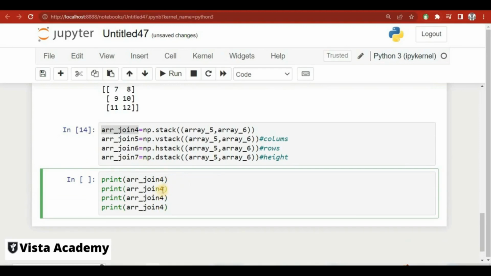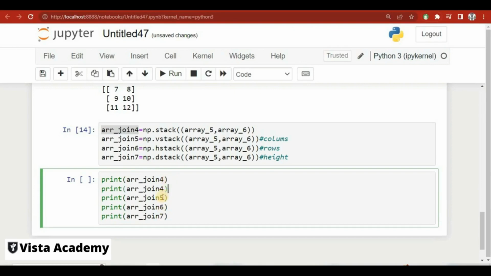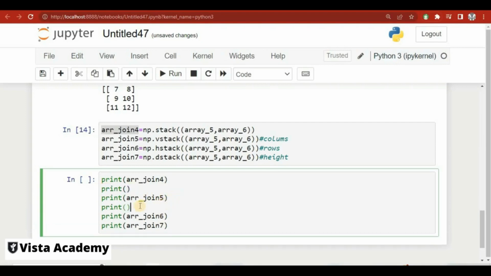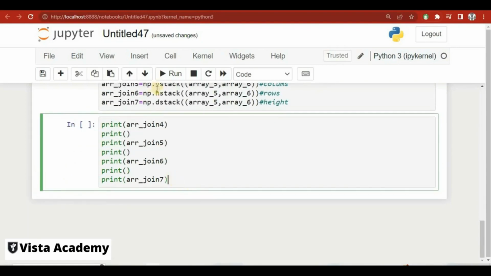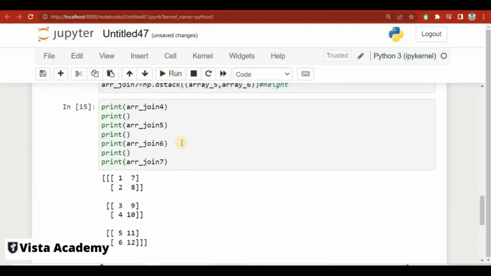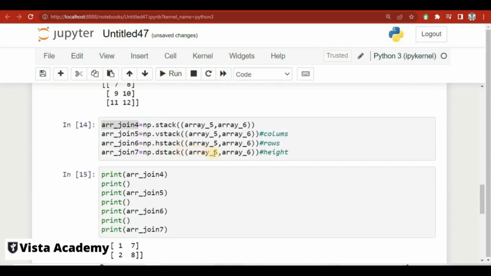And here I will type 5, here I will type 6, and here I will type 7, and beside that I will give some space here. First is our print, then I will copy this, again I will give space, and here I will give space. Now I will run them. So now we have joined our arrays.